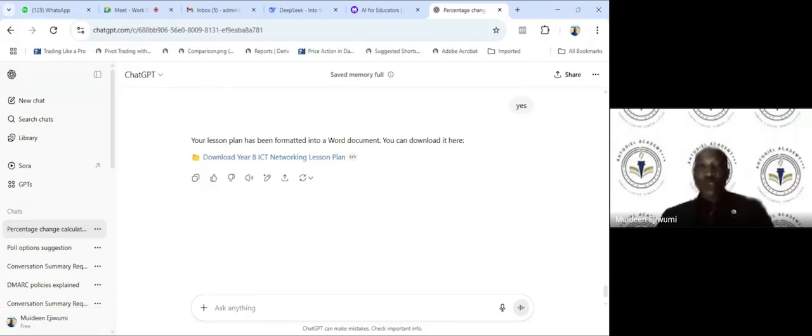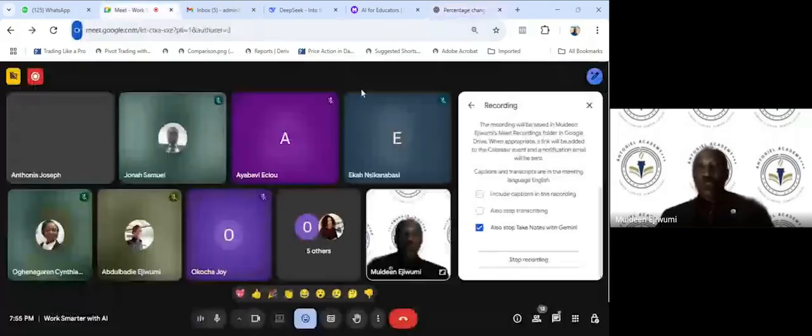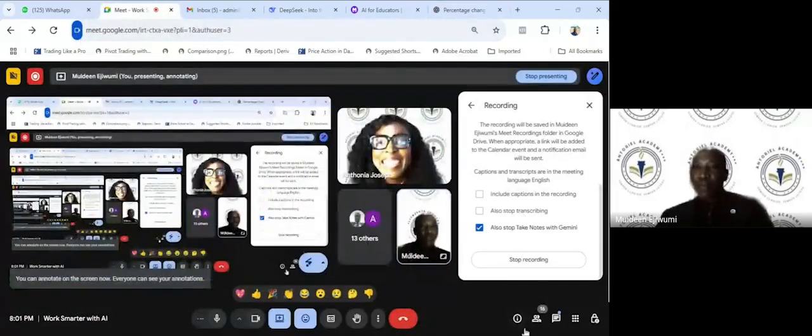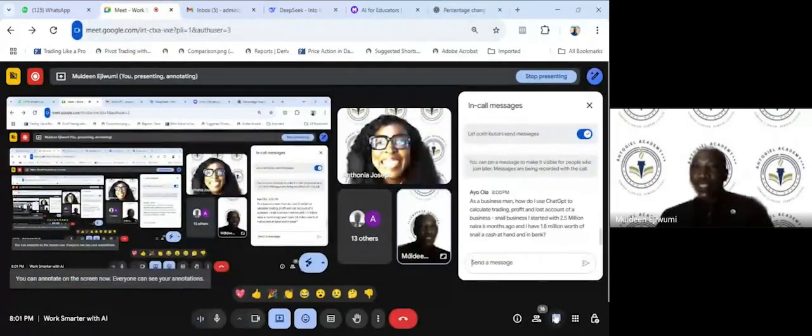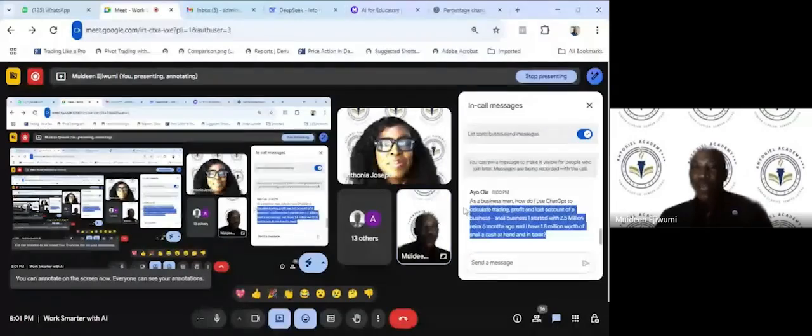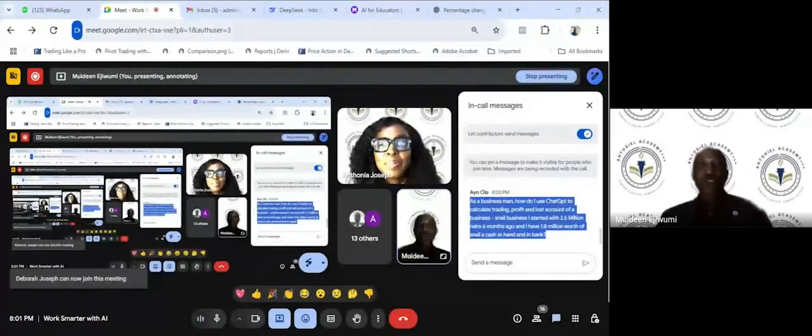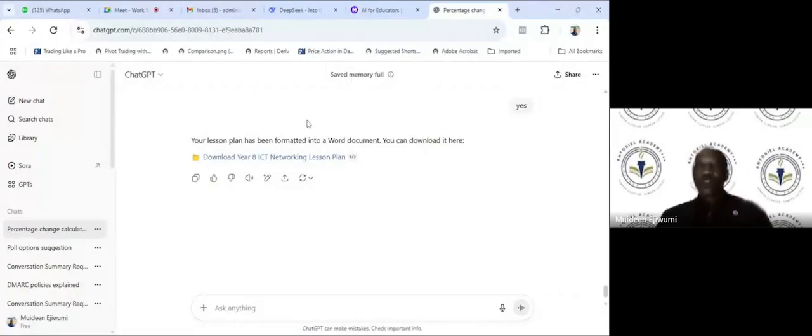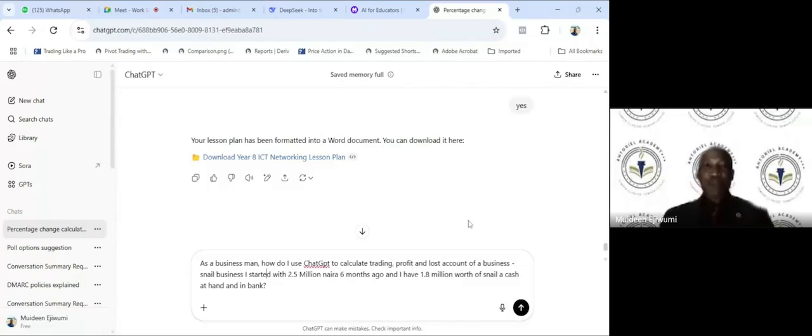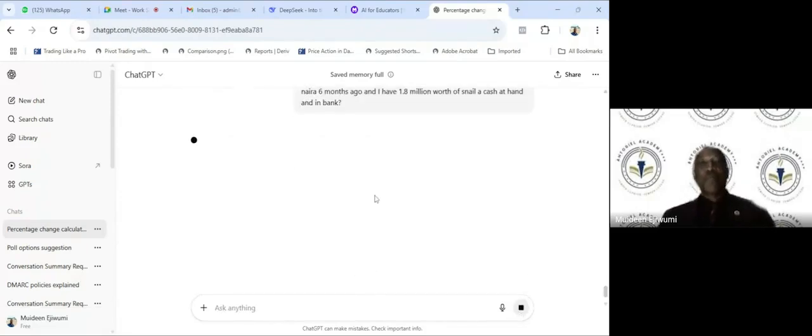Okay, so now what we're going to do is go to the prompt, get this question, type it out and go to my prompt now. As a businessman, how do I use ChatGPT to calculate trading profit? So let's see what it's going to give us.